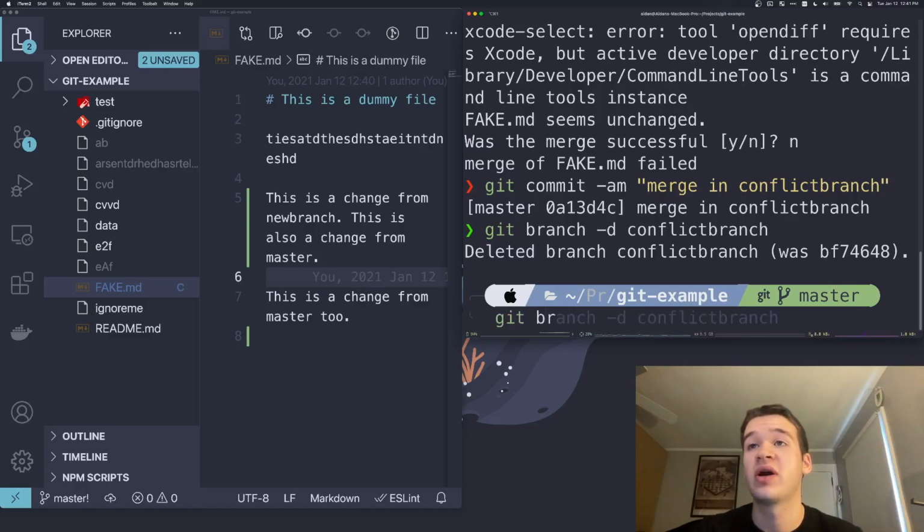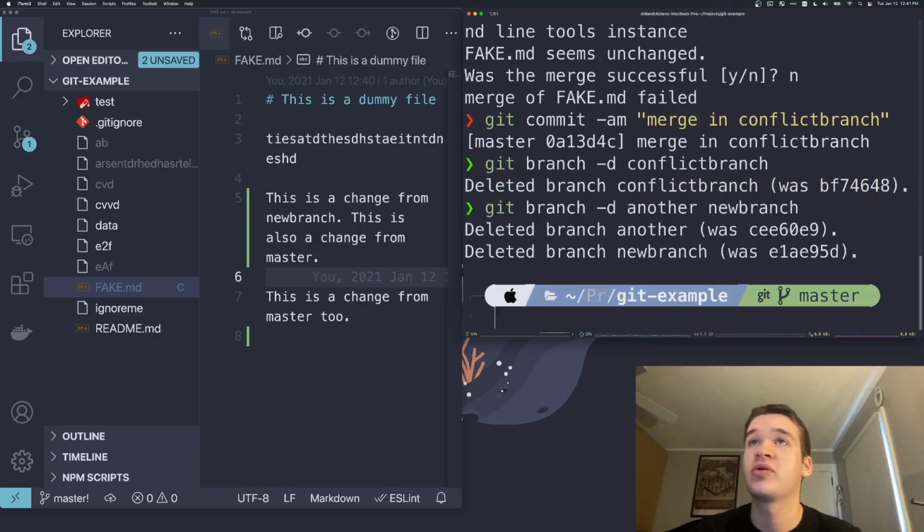We can also go ahead and do that for our other branches. We had another and new branch. Those were both also merged in, so we can just go ahead and delete those. If you have one that's not merged in and you want to delete it, then you're going to have to do this with an uppercase D to force it.